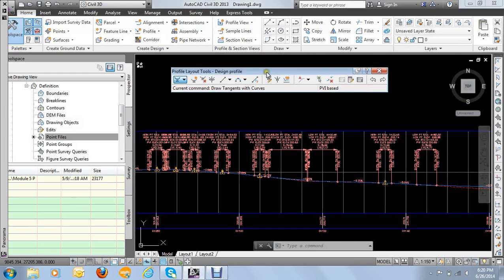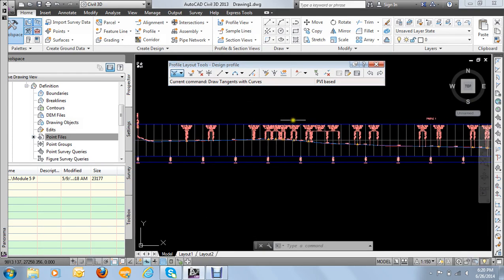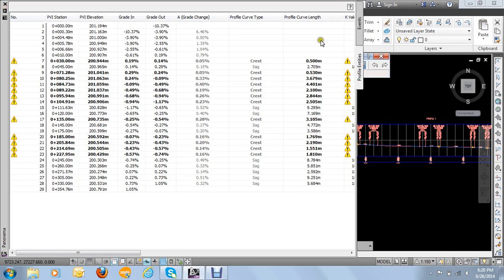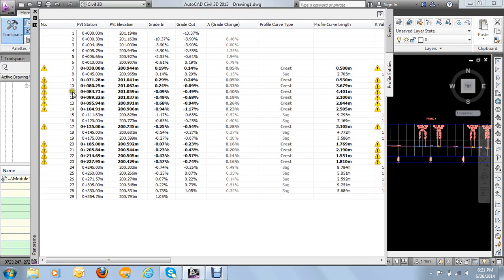So when I click on, do you see this, the profile layout tools for the design profile? I have the profile view grid. When I click on it, it shows me all those points with the warning symbols. As you can see, these are some of the points that need to be changed. When I put the cursor over there, it says minimum K for passing sight distance violated.